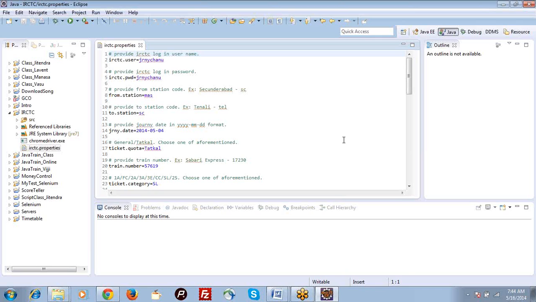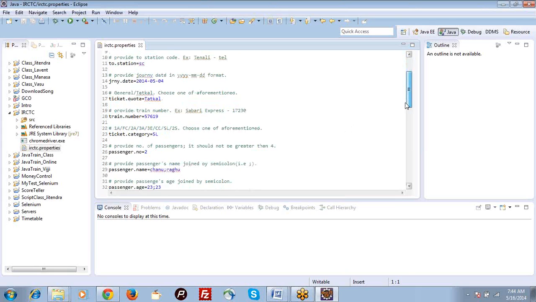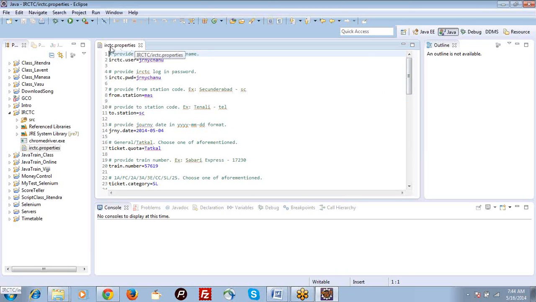So from somewhere you need to pick up the data and use it in your program and do the process. For that purpose, I created a property file, irctc.properties. These are the properties I have given. For each one I give a comment, because if I give just a property, they can't understand what this property is. So we give some description for that property.